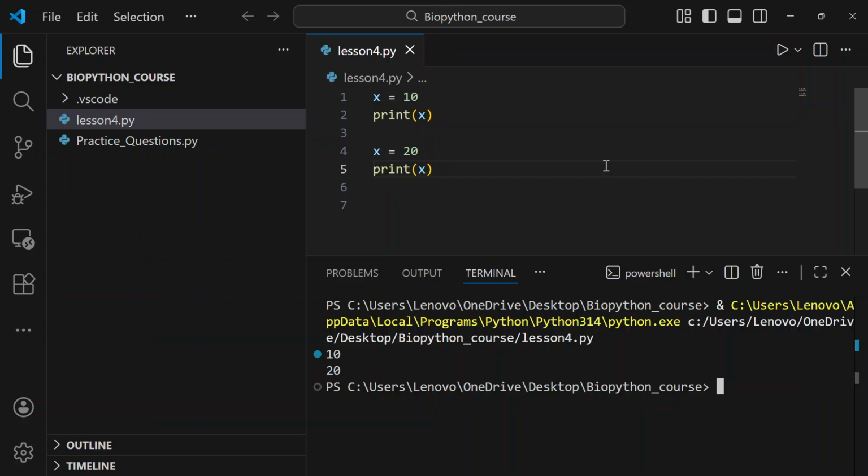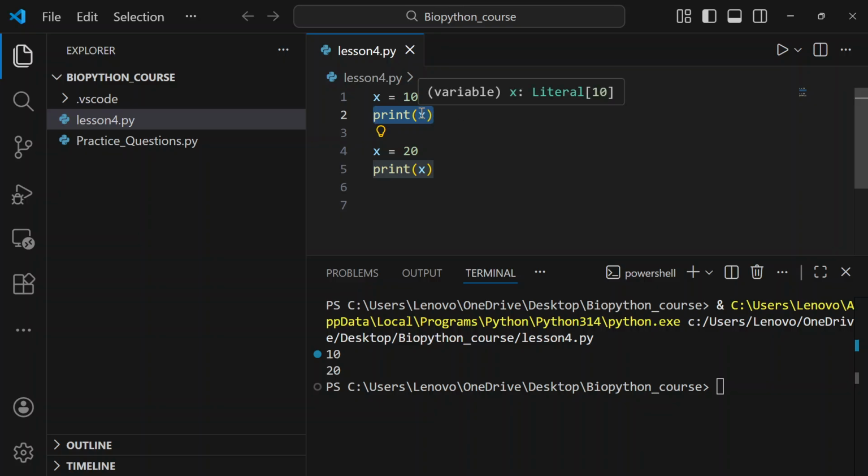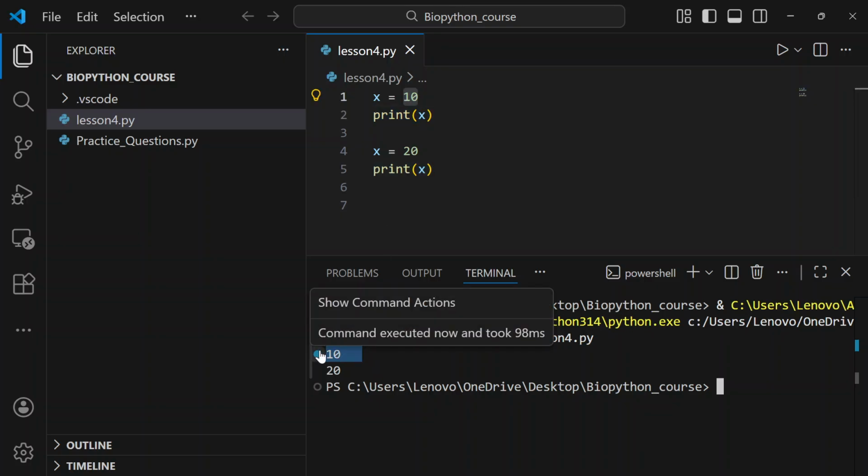Now pause for a moment and look at this program. In the first line, we are storing the value 10 inside the variable x. So when we write print x, Python looks inside x and it prints the value stored there, which is 10. So here in the output, we are seeing 10.